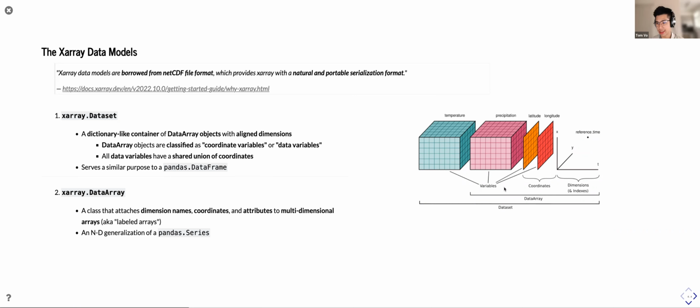If you look on the right, there's an image from the Xarray website that lays out how these models work together. At the very bottom, you have a Dataset, and then it encompasses all of these DataArrays here. So we have the data variables, temperature and precipitation. We have the coordinate variables, which are latitude and longitude. And then we have the aligned dimensions for these variables. So we have X, Y, T, and then they're just showing a reference time here.